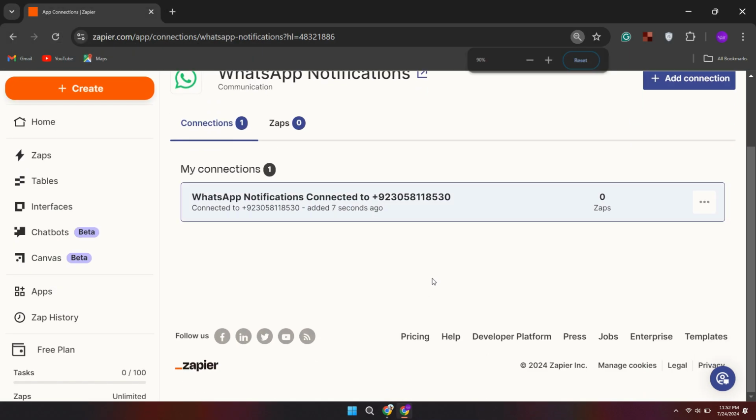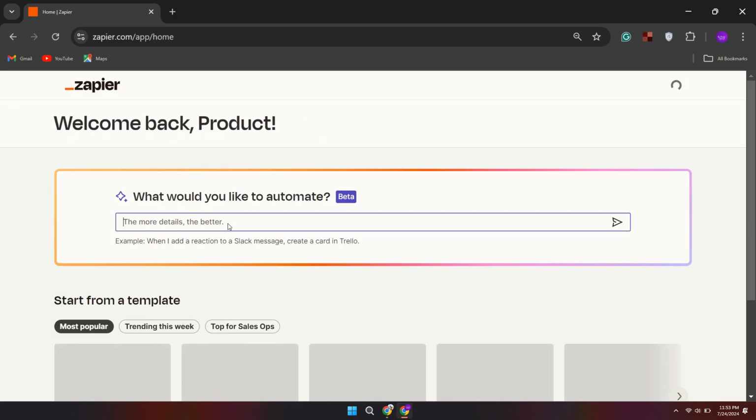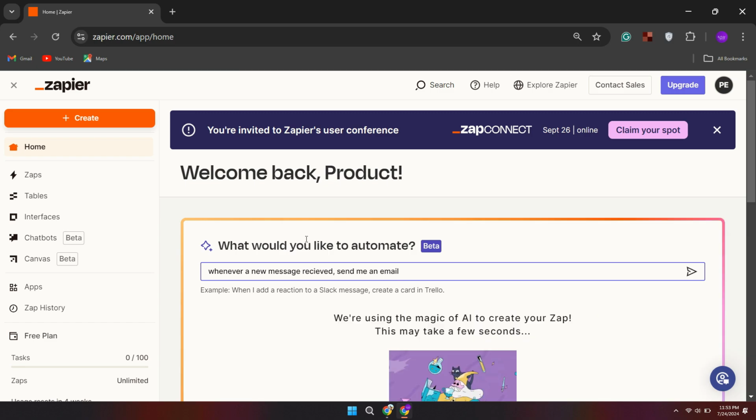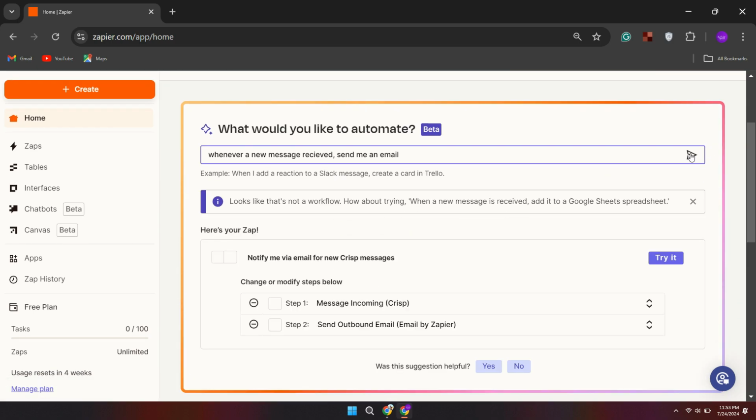Now that the integration is set up, you can start creating various automations between Zapier and WhatsApp. Simply search for the type of automation you'd like to create and follow the steps to set it up. For example, you could create a Zap that automatically sends an email to your account whenever a new WhatsApp message is received. Or you could set up an automation that notifies you on WhatsApp whenever a new order is placed on your e-commerce store. The possibilities are endless when you connect Zapier to your WhatsApp account.